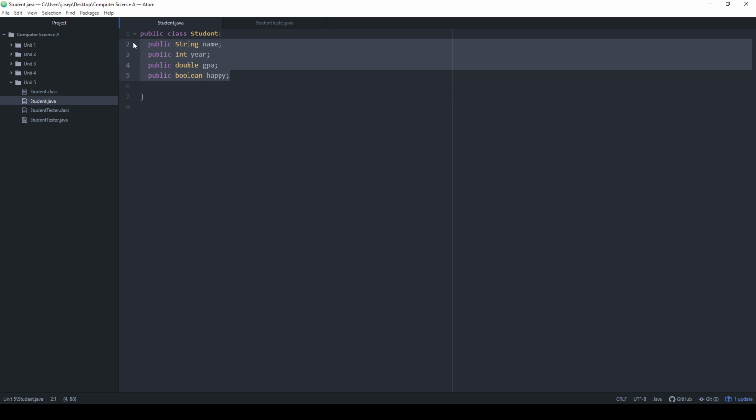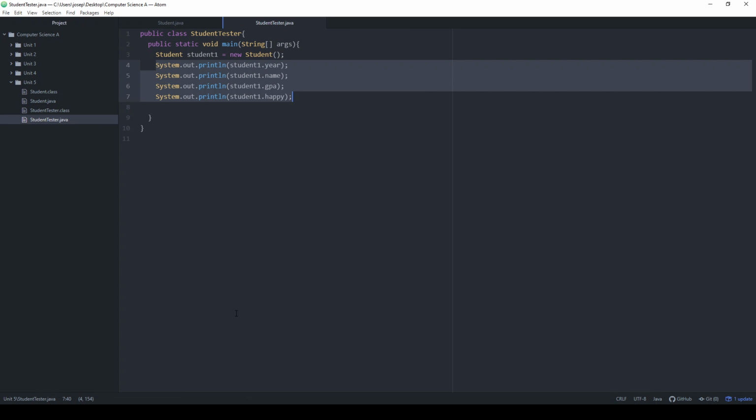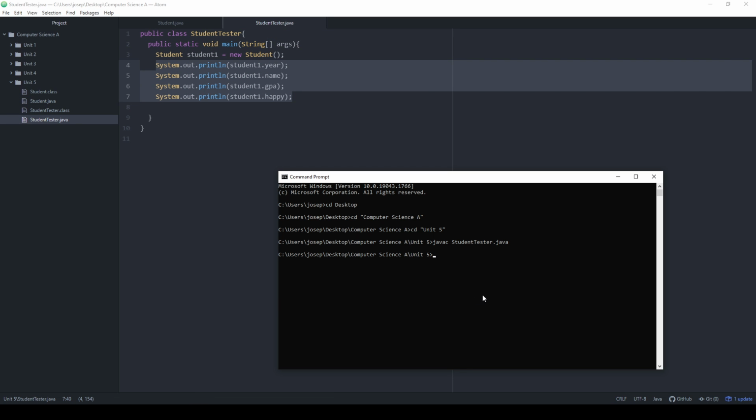So what did the default constructor do? I would encourage you to stop and think about that for a second. I'm going to go ahead and compile this, compile it again, and then run it. StudentTester. There we go. All right, so I got 0 for the year, null for the name, 0.0 for my GPA, and then false for happy.